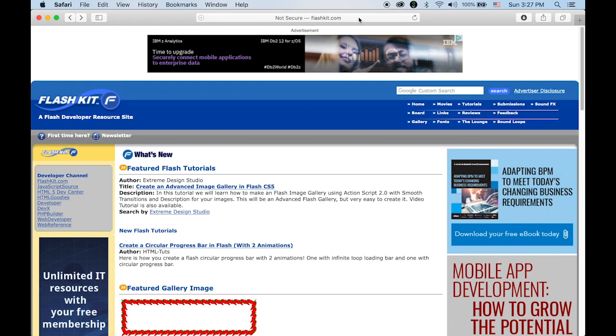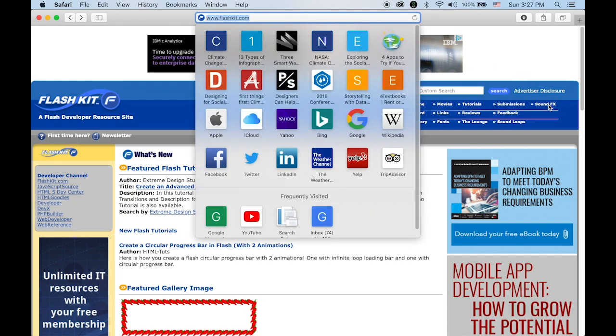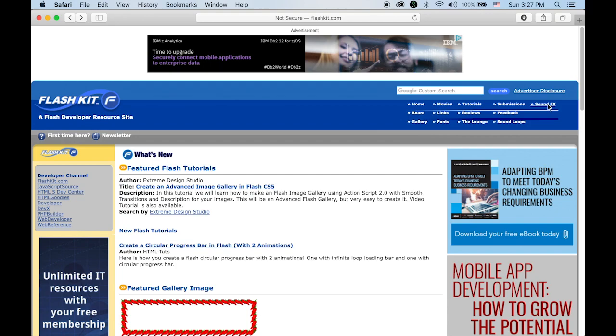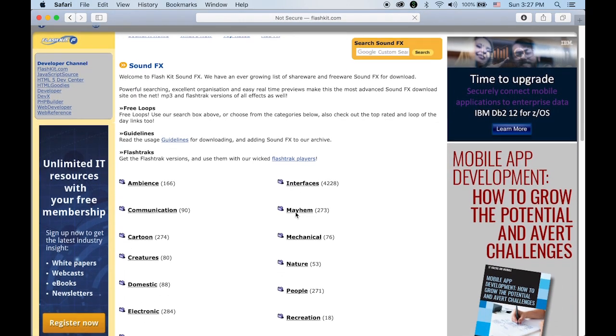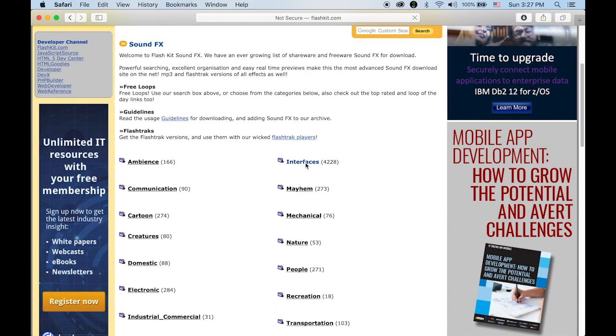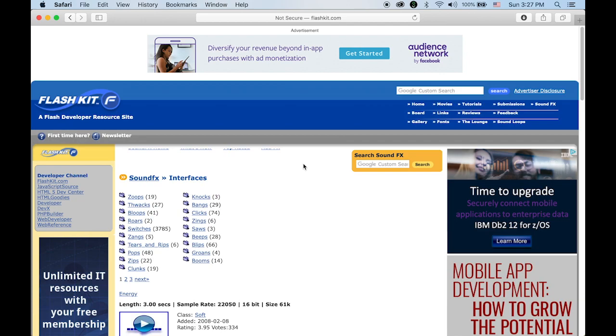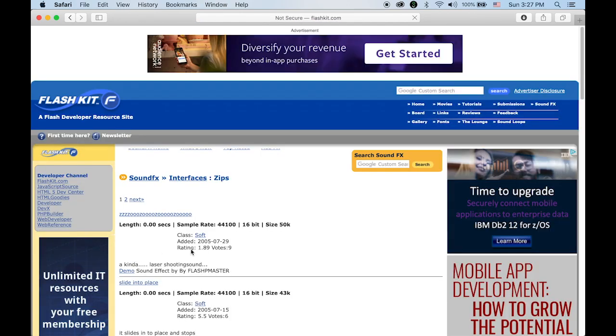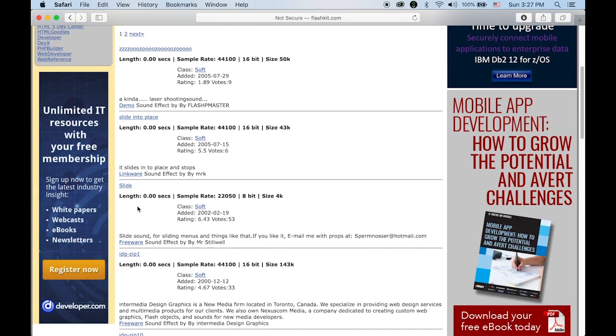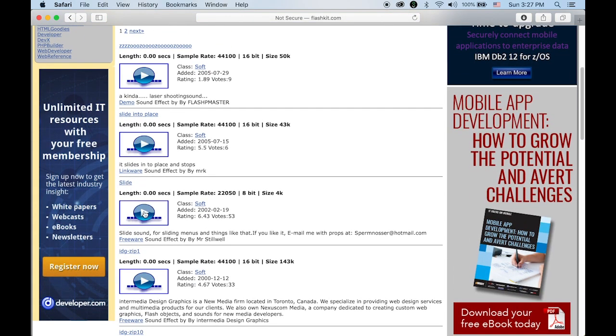I'm using this, the flashkit.com. Click on the sound FX on the right. Scroll down, go to interfaces, zips, and I'm going to use this slide. This sound slide.